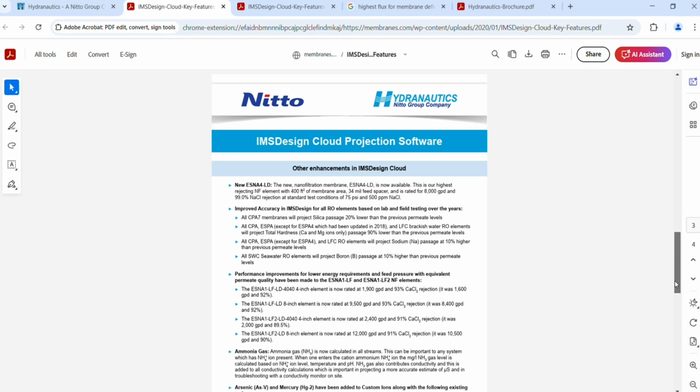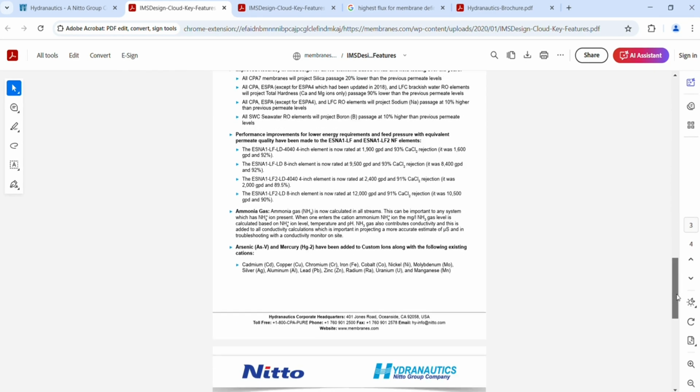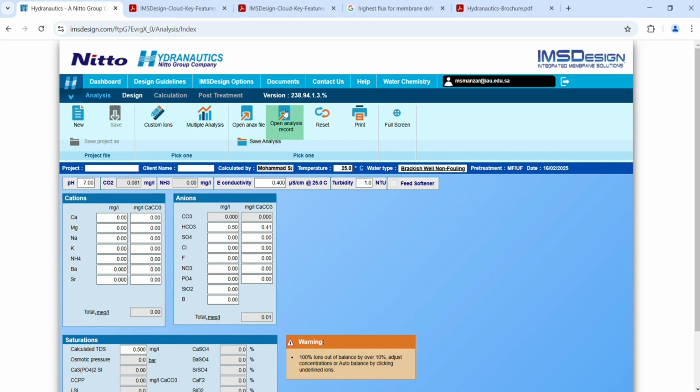Every element is used specifically in different classifications. Some of them are used at different flow rates. For example, ESNA1-LF-LD 4040 is a 4-inch element which is at 1900 GPD. Then we have other features here.